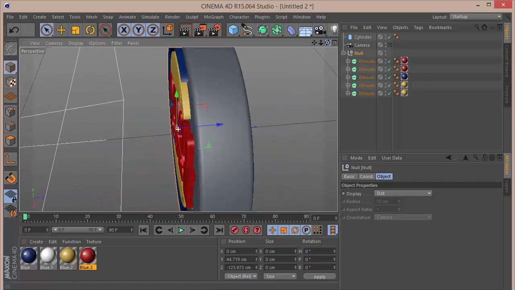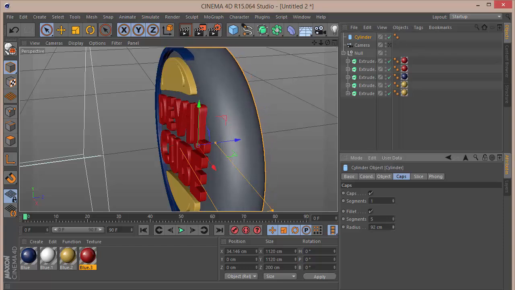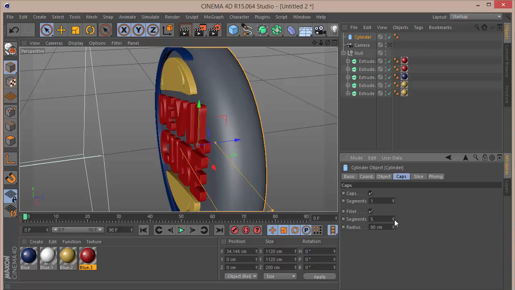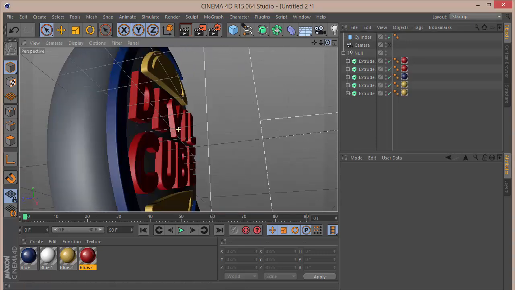Okay, and we want to take the cylinder and we want to increase the radius pretty much. So to say something around 50, or actually let's say 80 itself, and we want the segments to be somewhere around 20. Oh okay, we want to increase these segments. Actually let's decrease these segments to say something around 4. Okay, that looks pretty nice.